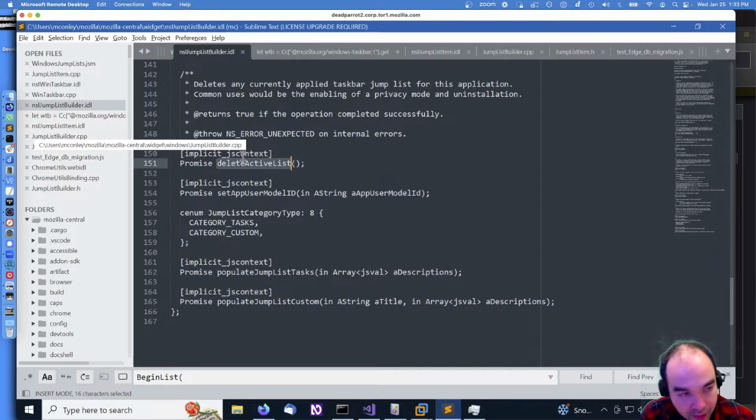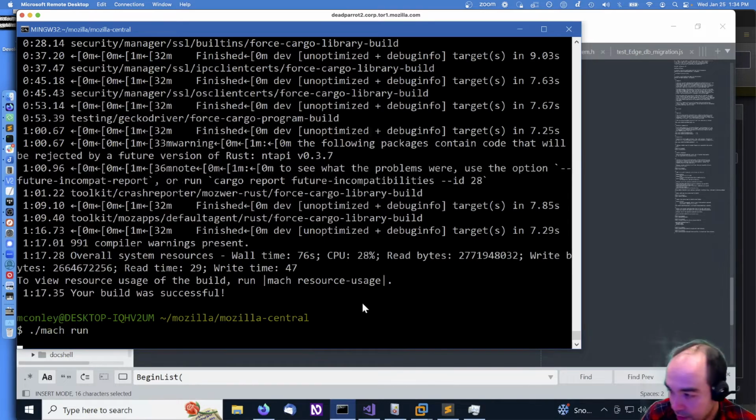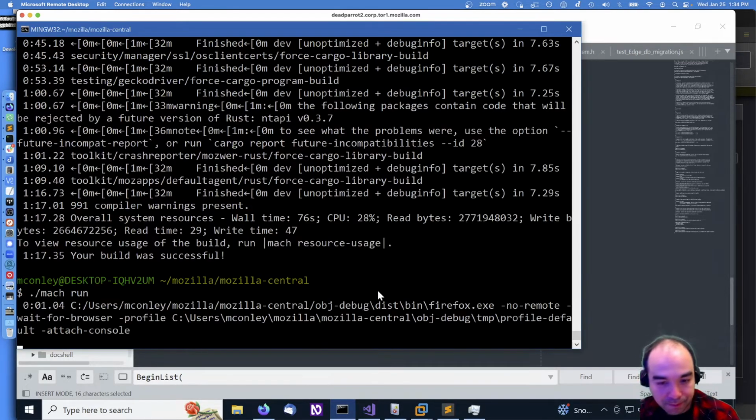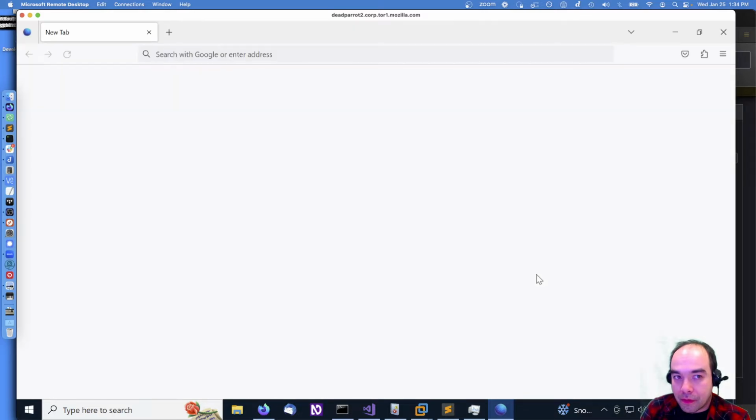Is this already off main thread? We can maybe just use that. We don't need to implement it again. The deleting. Okay, so my hope is that this doesn't crash. We're going to run that again and hopefully it doesn't crash.